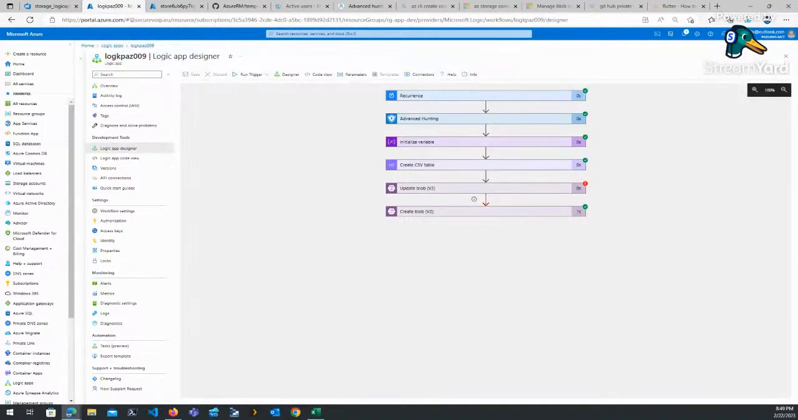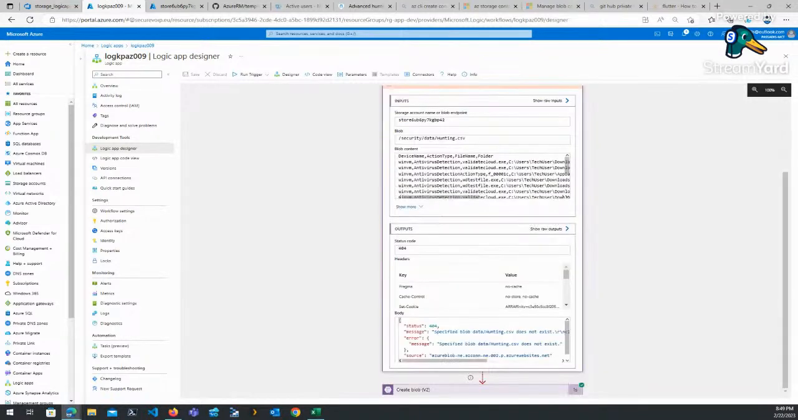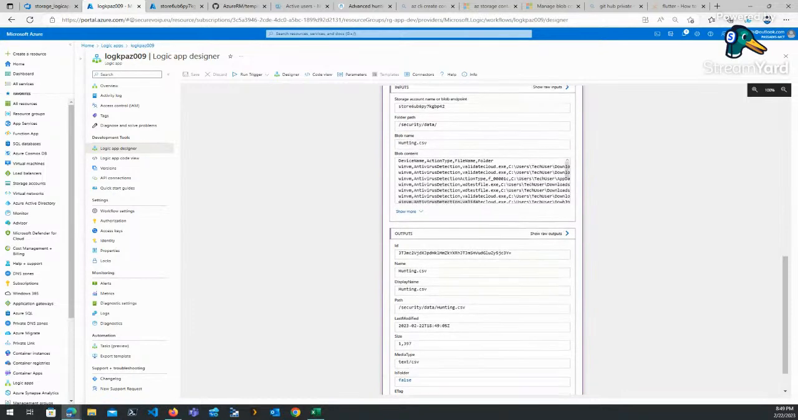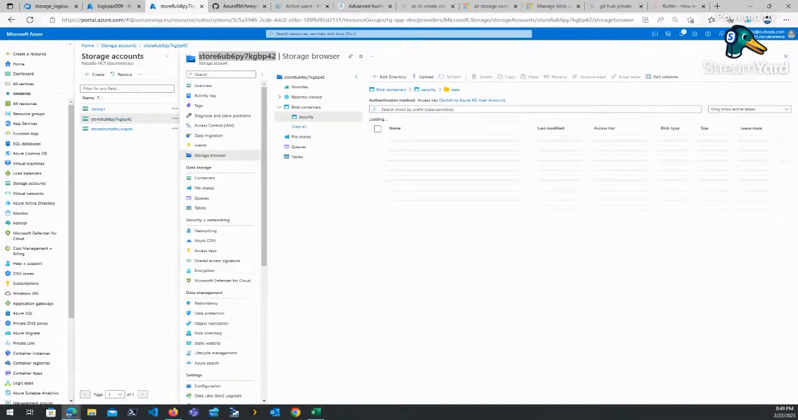Yes, this is the correct one. Okay, I think that there was data here before. So this step failed. There was no blob to update, and since this step failed, this one ran correctly. If I return to my storage account and refresh, I will find again a newly created directory with the new handling CSV data. Yes, of course.